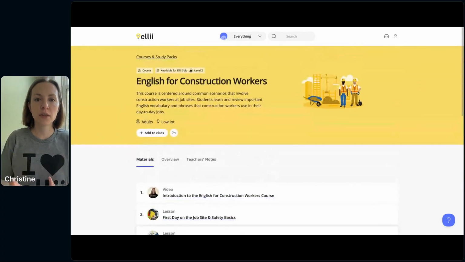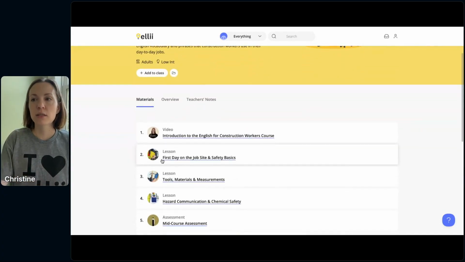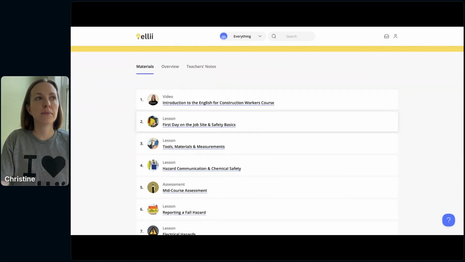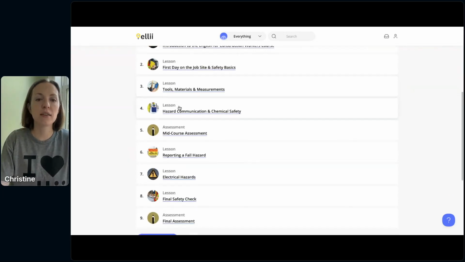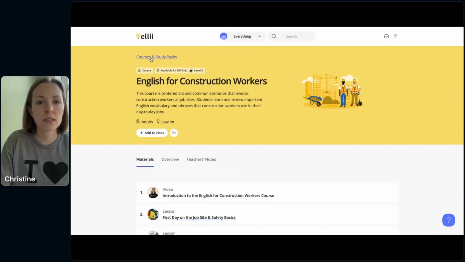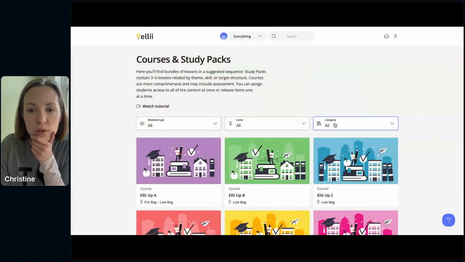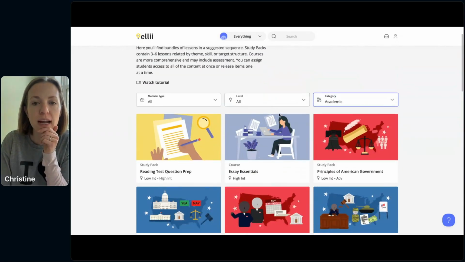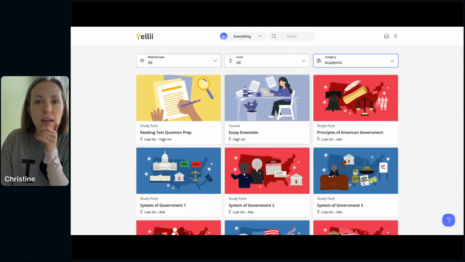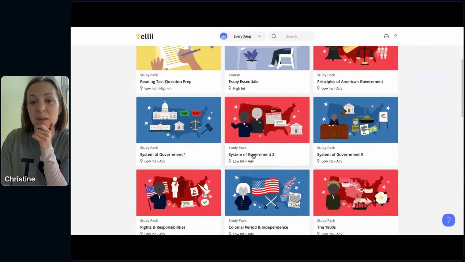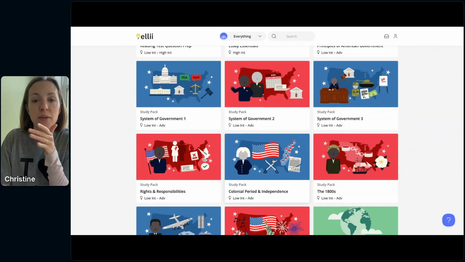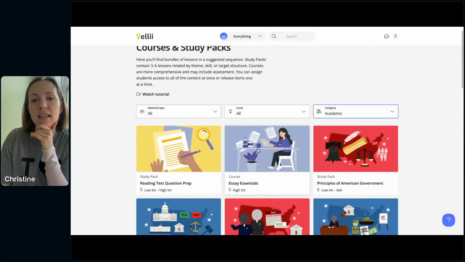And when you're inside of a course, you could still just pick and choose lessons you want, right? Like, let's say you're using certain parts of the course, but not all of them. That's fine. You don't have to assign the whole thing. Let's go back to courses and study packs, and we'll choose an academic course, because this is a webinar for K through 12. You can see a lot of our study packs are coming up, like systems of government. We've done so much lately with US civics, but we'll pick essay essentials.